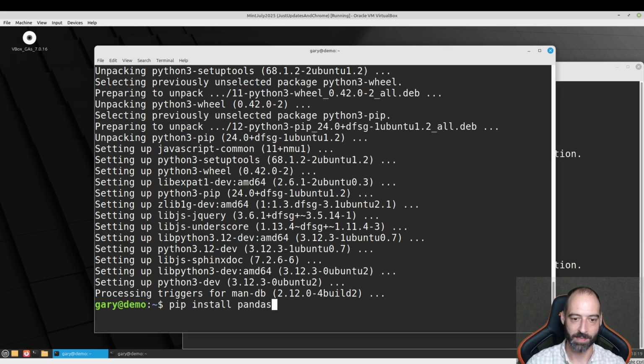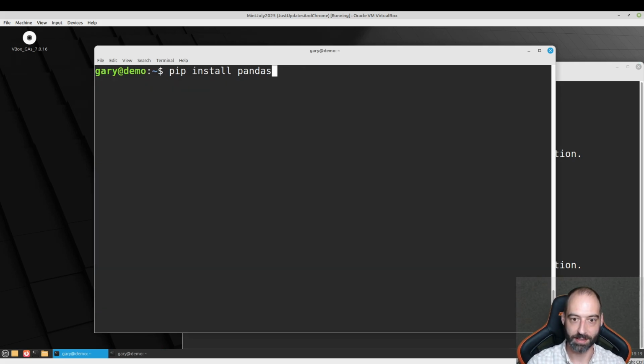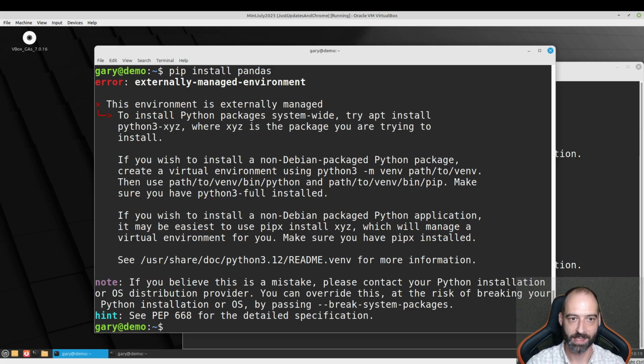Okay, I'm going to up arrow twice. Actually, give us some more space. And here we go. It's kind of forcing us to make virtual environments now, which is probably a good thing. You don't want to be messing around with system Python.